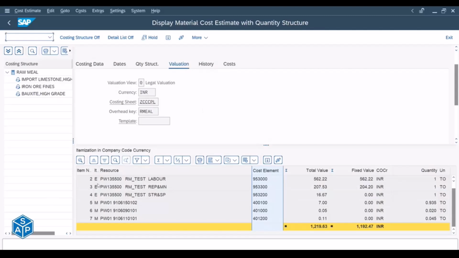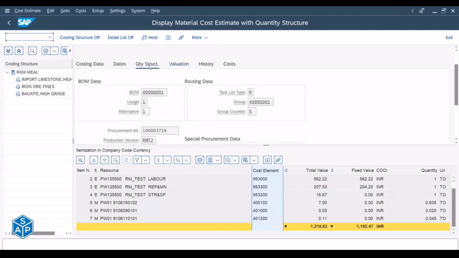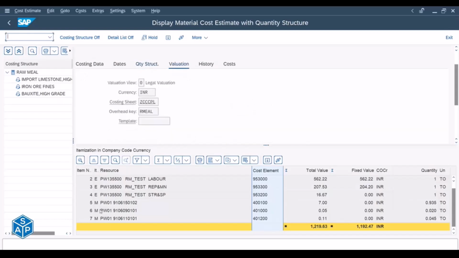So you can click on the quantity structure tab. There you can identify the production version that you have used and what is the BOM and routing that has come up from the production version. So this is where you can check it out. So E includes both the dependent and independent. Yes, exactly. M is material cost. Whatever the E, all activity E cost, is including fixed and variable. So that is called activity dependent and activity independent. Okay.